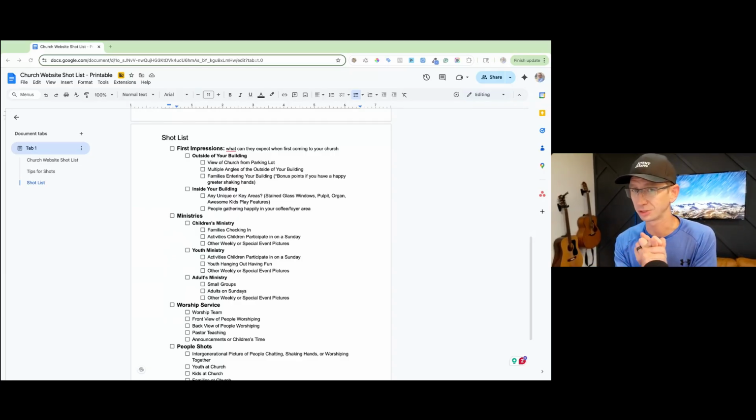Next, think about your ministries. And again, you add in any extra ministries here, but look at your children's ministry. Families checking their kids in, activities that children participate in on a Sunday. Are there any other weekly or special event pictures that you need to take? Youth ministry, activities of children or the youth participating on a Sunday. For some, they might have their own youth room that they have a Bible study in or something like that. Make sure and get lots of youth photos. Youth hanging out and having fun. And again, other weekly special events. Adult ministries, take pictures of any small groups you have, any adults on Sundays. And again, other weekly or special events.